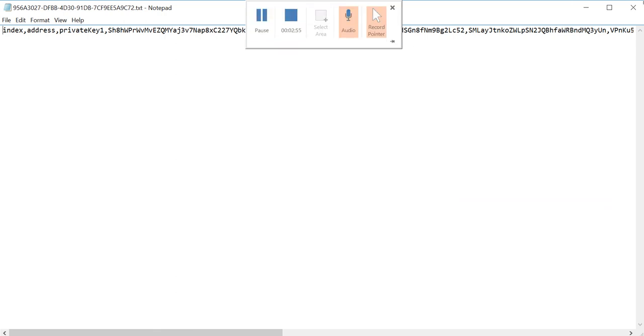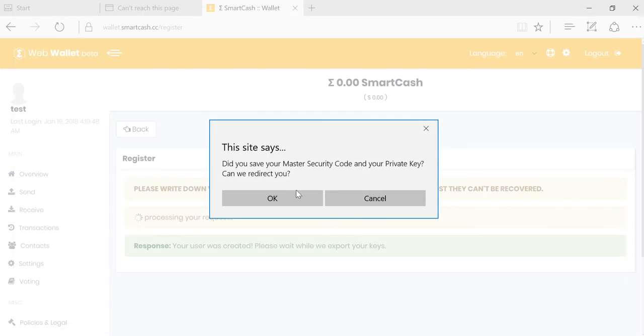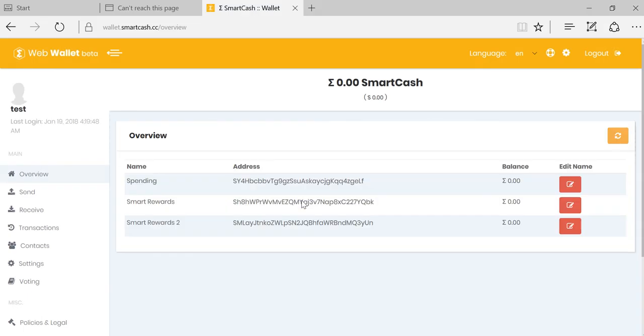So you can save it somewhere secure. It says they'll save your wallet and ask if they can redirect you. Say okay. And now you're in your wallet. From here, you can see the different types of wallets that are available with different addresses. You can edit the name. It's kind of like having multiple bank accounts.